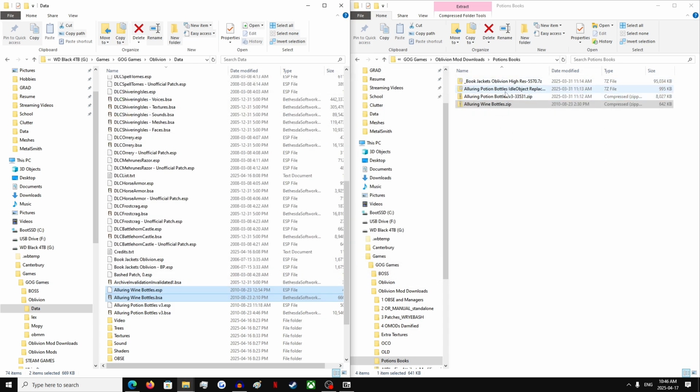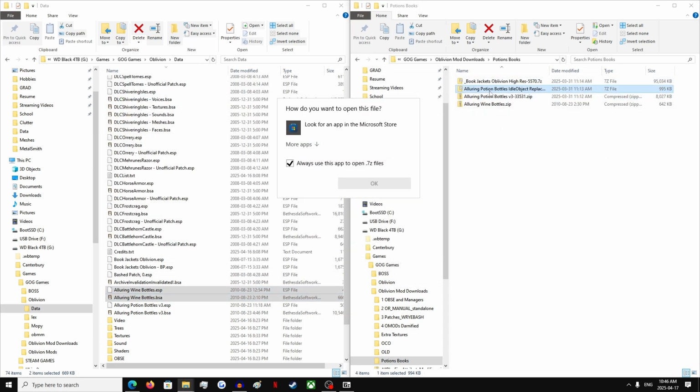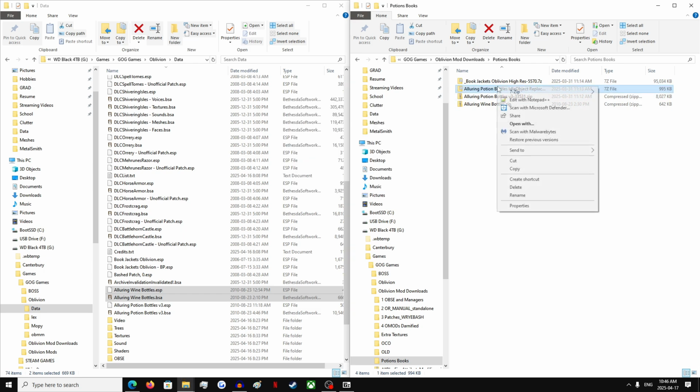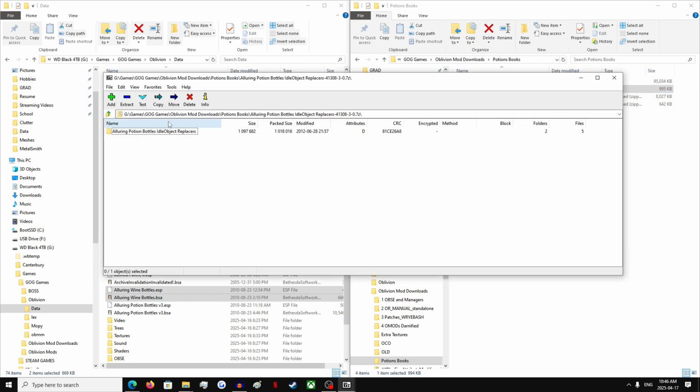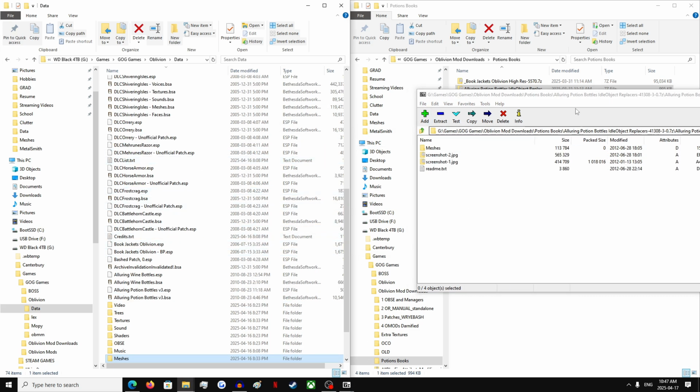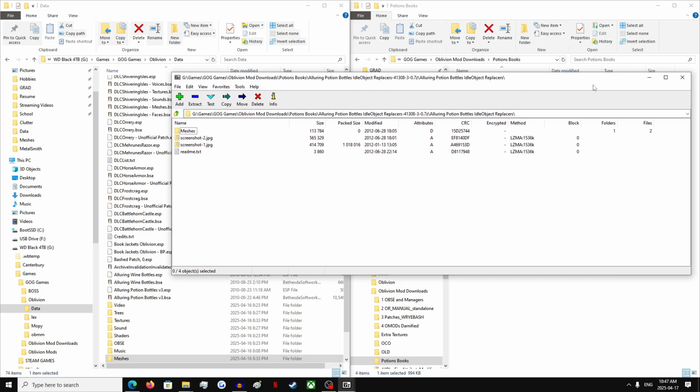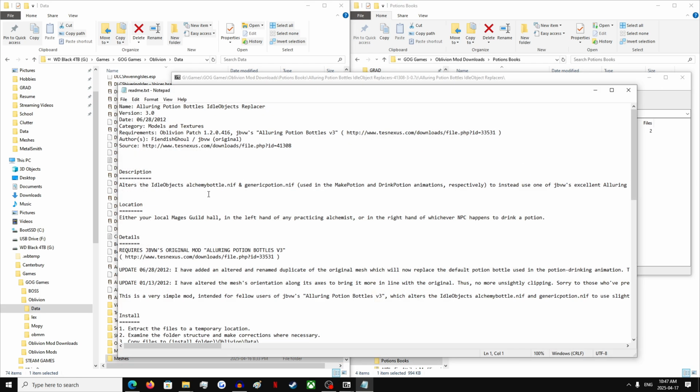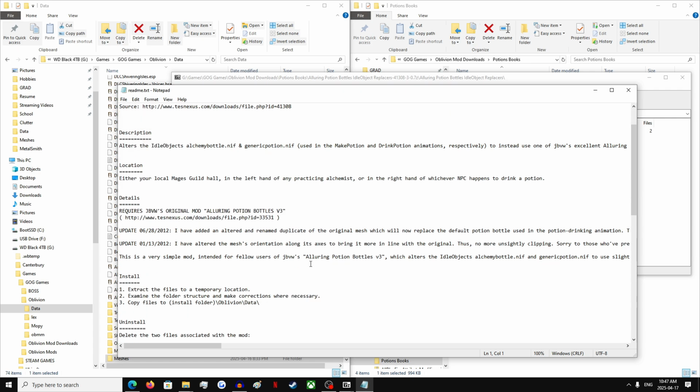And then the last one, the idle object replacer. Same thing, it's just got some meshes. Just copy that over. We don't need the screenshot, we don't need the readmes. If you're really curious, it just tells you what to do, how to install, and all it says is extract files to temporary location, examine folder structure. You don't have to do that, and then just copy the files to the data folder, which is all you have to do for manual installs.